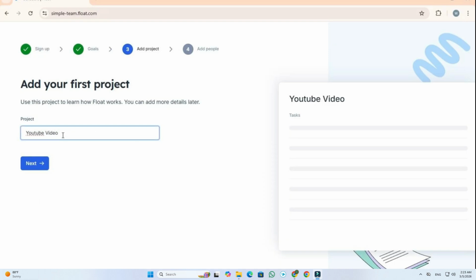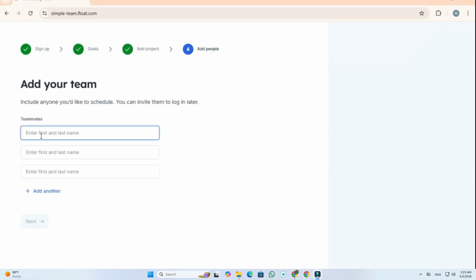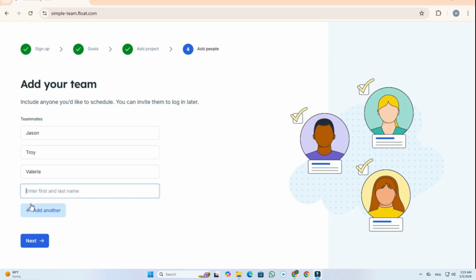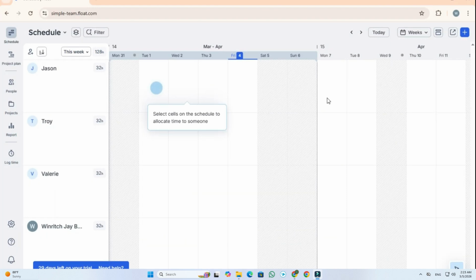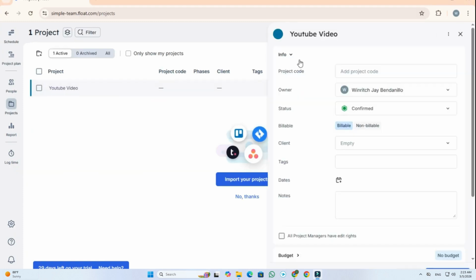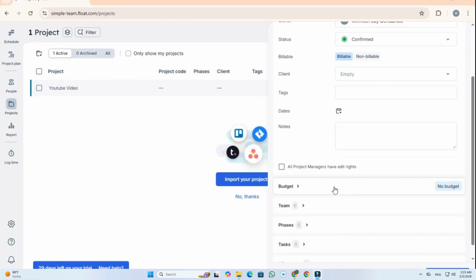Once you are on the dashboard, you can close the pop-up window to see your Float schedule or calendar. From here, you'll find the project we just created. Click on the project name, in this case, Make YouTube Video, to manage it further. Scrolling down, you'll see an option to set a budget. Float allows you to establish different types of budget, including an hours-based budget, a fee-based budget, or an hourly fee budget. For this tutorial, we will leave it set to no budget.